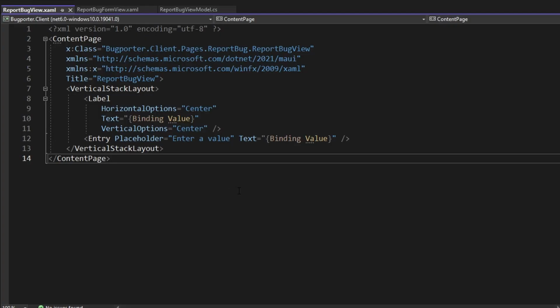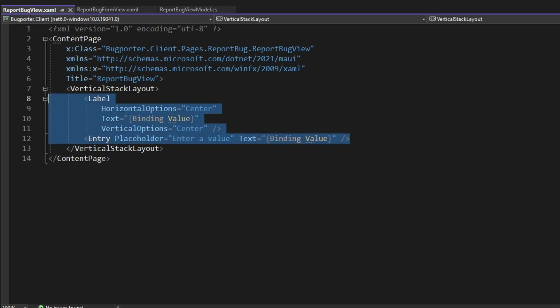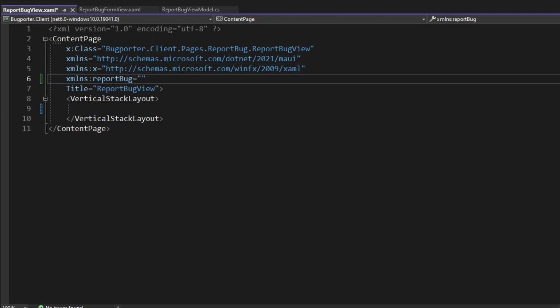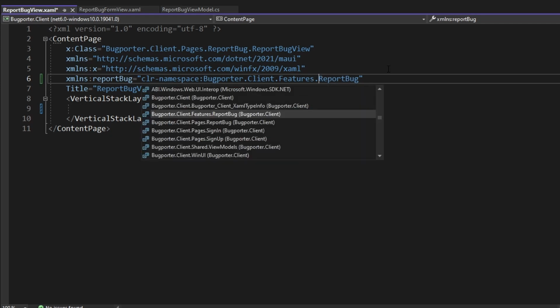So in our report bug view page, let's begin by getting rid of this boilerplate from last time that we used to show off binding. And to reference our report bug form view, which lives in another namespace in our feature slice, we could first define a namespace in our XAML. So we can do an XMLNS, and we'll give this namespace a key of report bug, and we'll just point to our report bug feature slice. And IntelliSense should work here to pick up this namespace.